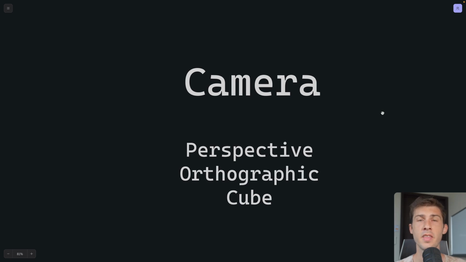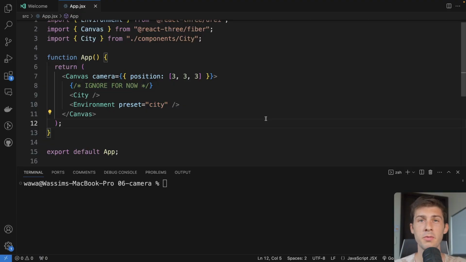With Three.js, there are different types of cameras available. We will see three of them: the perspective, the orthographic, and the cube camera. Before diving into the different types of camera, we will discover what Orbit Controls is.